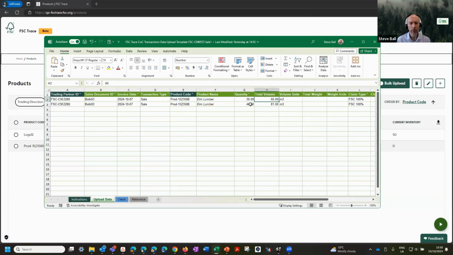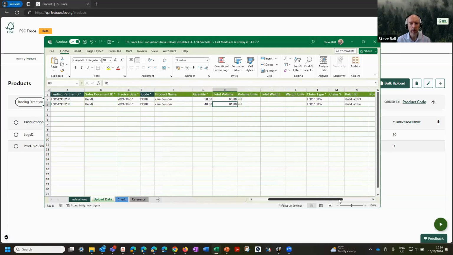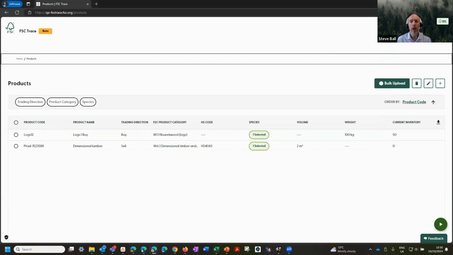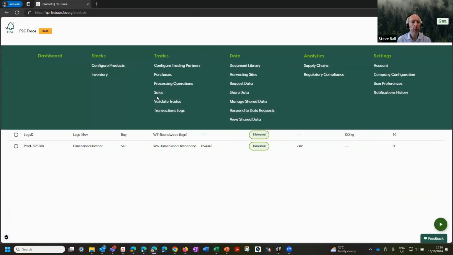And again, this one I've said, okay, yeah, it's exactly 2. So 30 times 2 cubic meters is 60. But the second row I've said, well, it'll be 81 rather than 80. It's FSC 100%. And I've put it coming from these particular batches. So let's see if we're really lucky, this will work.